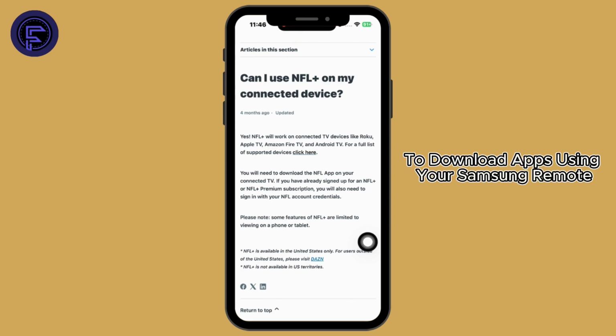Using your Samsung remote, press the home button. From the menu at the top of the screen, scroll and select apps. In the app screen, go to the search icon, usually in the top right corner, and type NFL. Select the NFL app from the results.